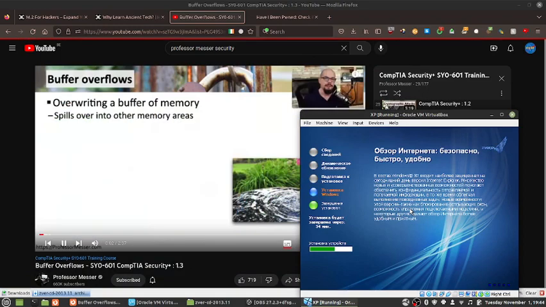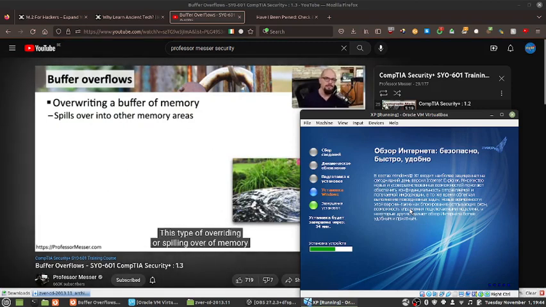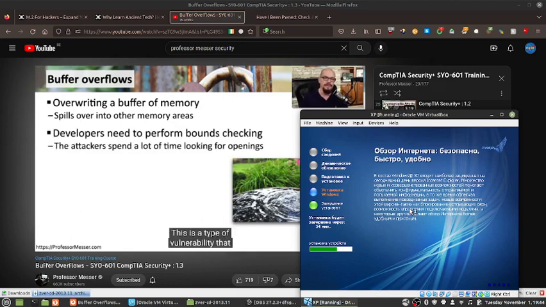A buffer overflow attack occurs when one section of memory is able to overwrite a different section of memory. This type of overwriting or spilling over of memory should not occur, and if someone is able to replicate that in a way that's controllable, they may be able to gain access to the system or cause an application to perform the way that they would like. This is a type of vulnerability that takes advantage of poor programming, and application developers need to make sure that they perform bounds checking to make sure that no one is able to overwrite different sections of memory.